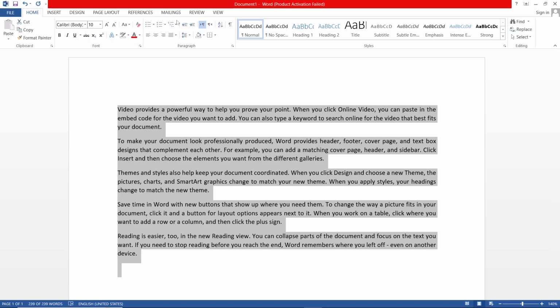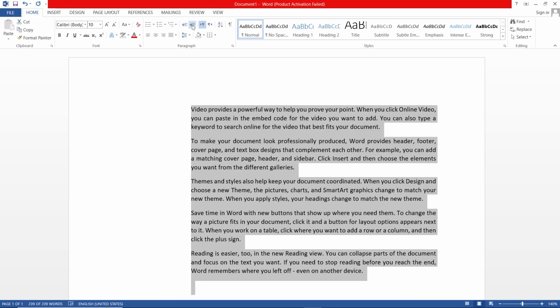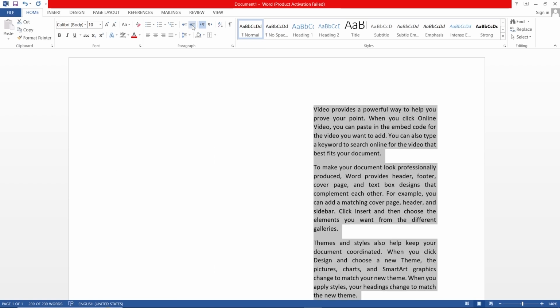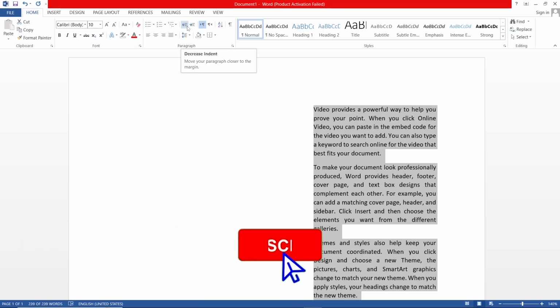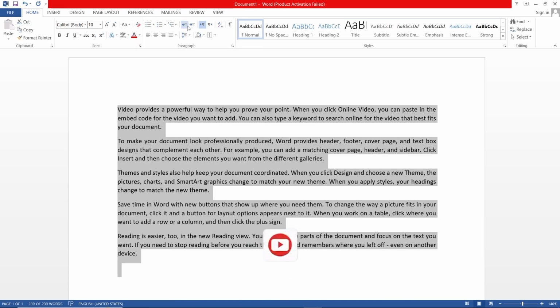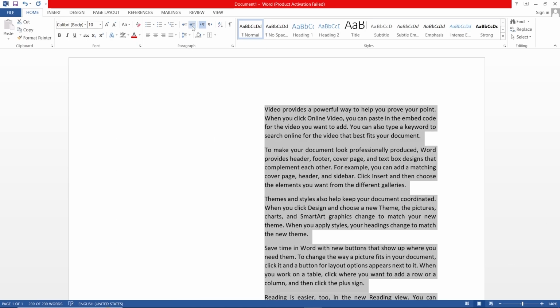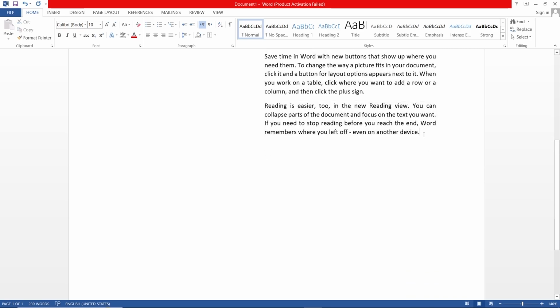There is an option known as decrease indent. If I use increase indent, the position of the text will go to the right side, and if I use decrease indent, the position of the text will come to the left side. Let me reapply increase indent, and if I click there and hit enter on the keyboard, you can see that the line is starting from there, not from here. That is what this option is used for.